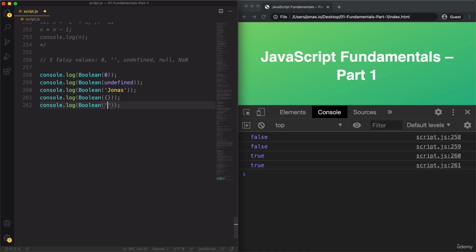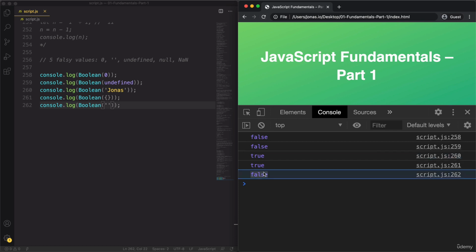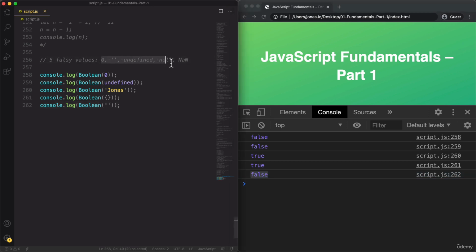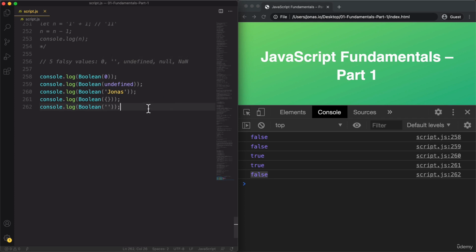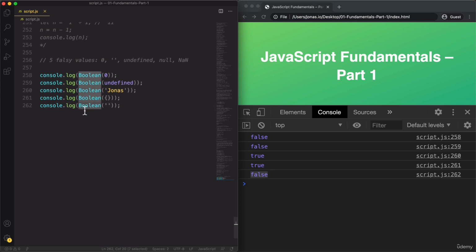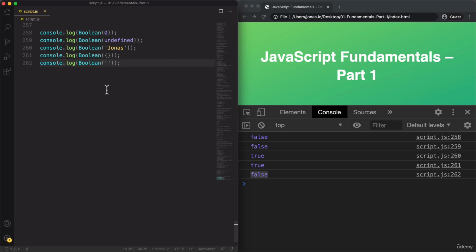But if we tried to convert an empty string, well, I think then you can already know what the result will be. And it's going to be false. Again, because it's a falsy value, as we see up here in this list. So that's what truthy and falsy values are, and this is how we could convert them to booleans. But in practice, I actually never did this in my life. I never used this function here in practice. This was just to show you the concept of truthy and falsy values.